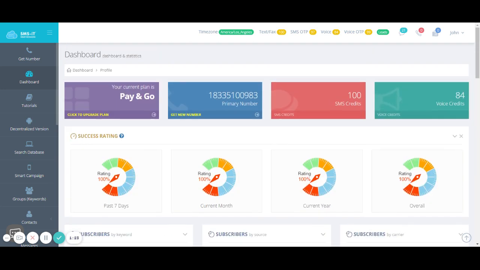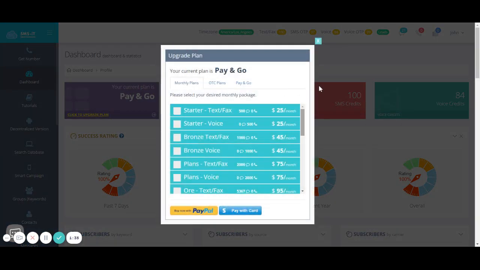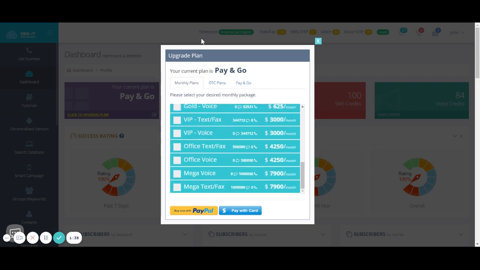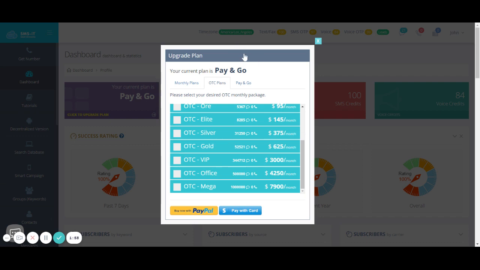Now, if I wanted to upgrade, right now I'm using a pay-as-you-go plan. If I click right here, I could see all the monthly plans and the OTC plans, which are the one-time code plans. They're different because when you buy this plan, you actually make this platform generate and validate one-time codes or OTP codes for your applications or whatever you need it for.